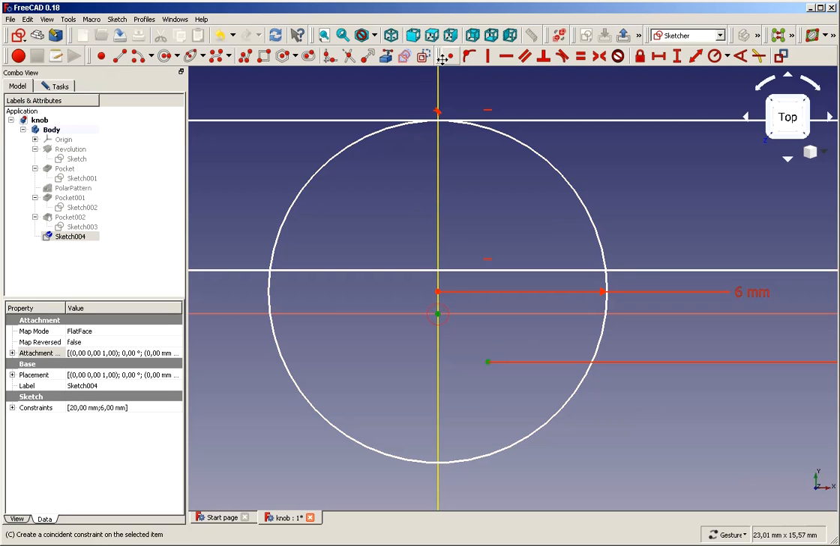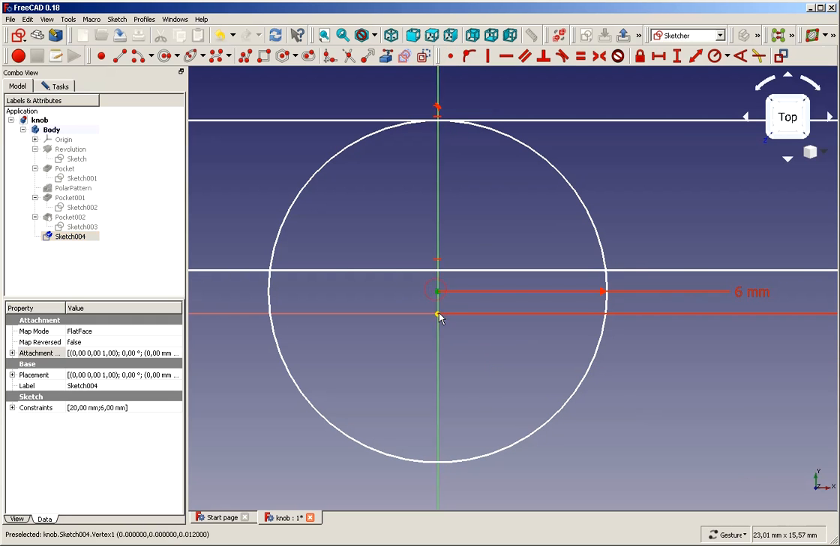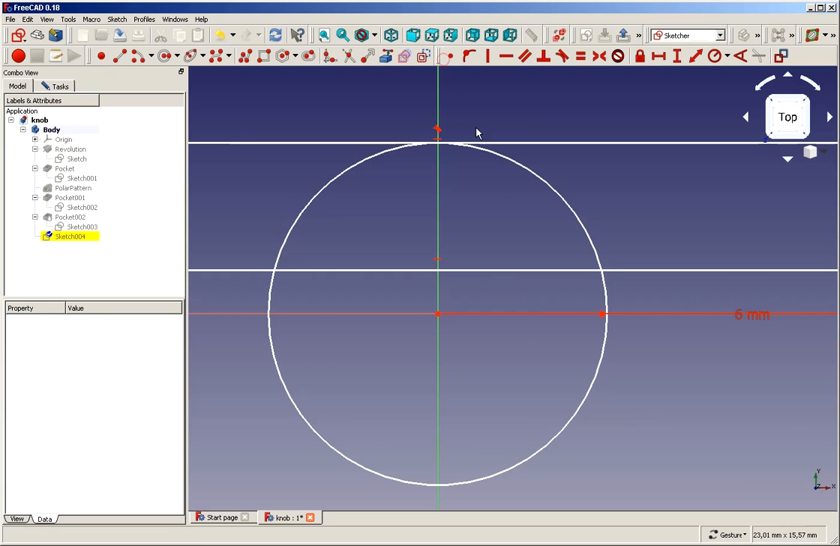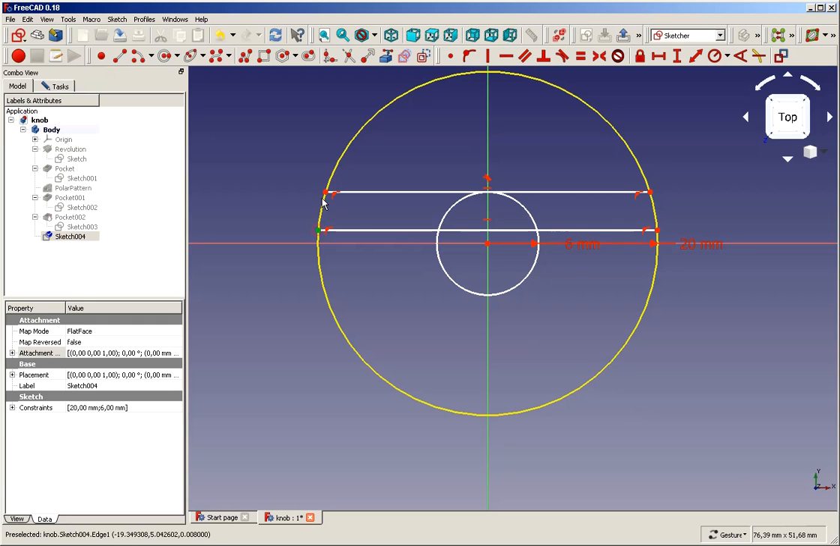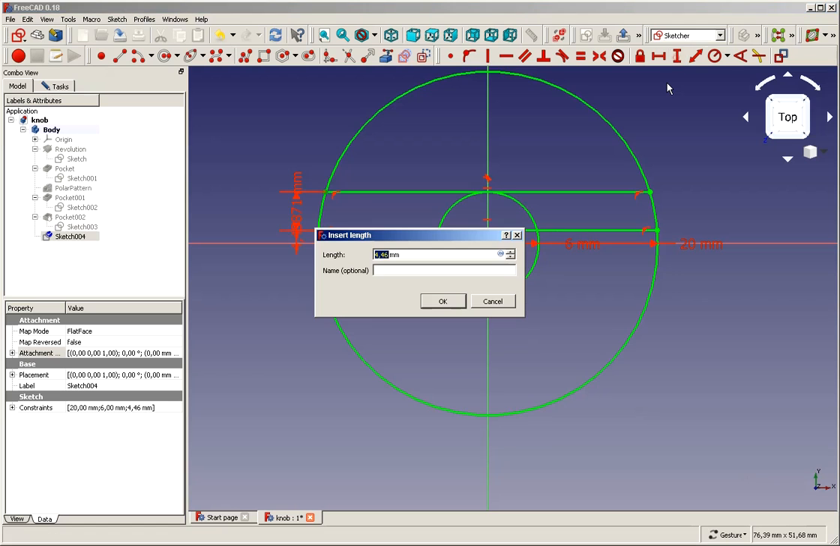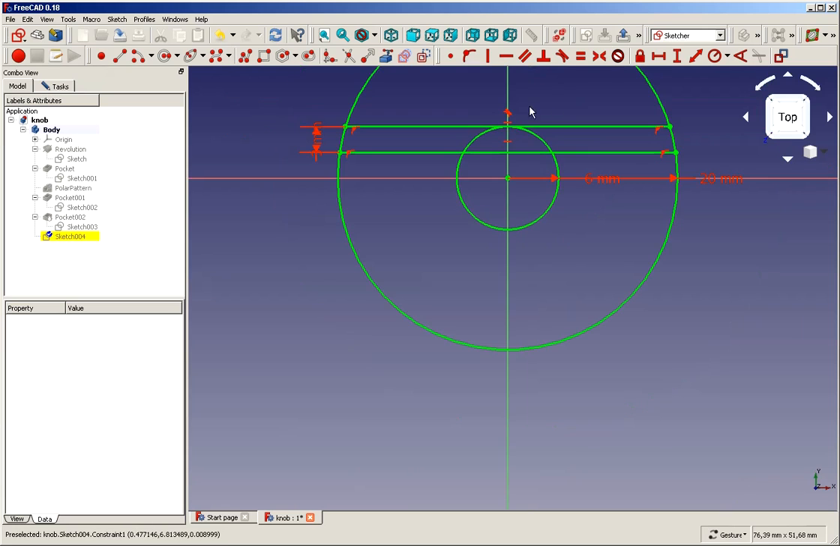One, two, center, and this one also didn't make it in the first try, so we finally constrain that. Good. So what else do we know? We know that the bar width is 3 millimeters, and that gives us all constraints.